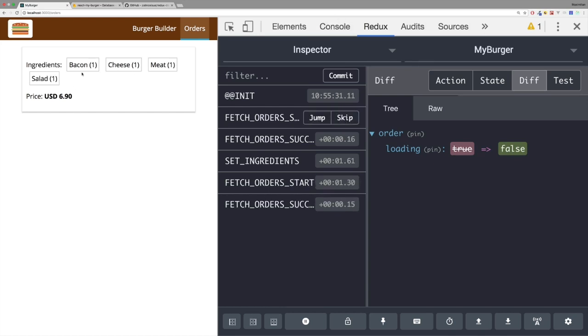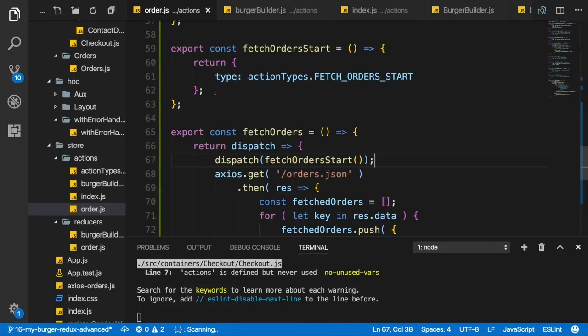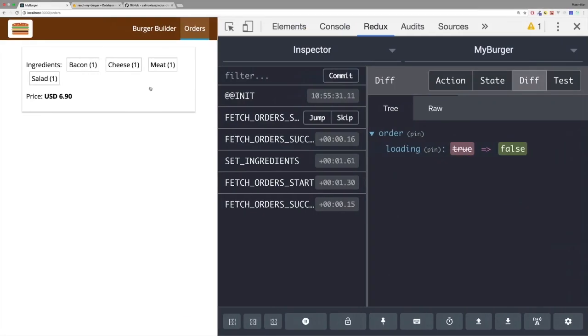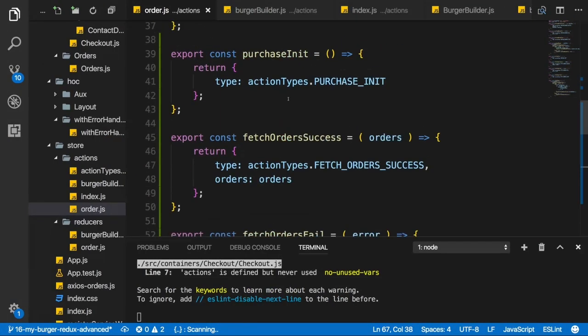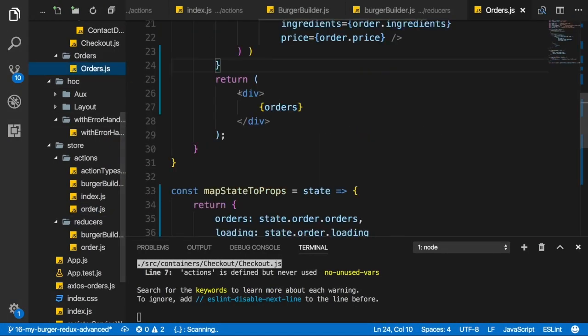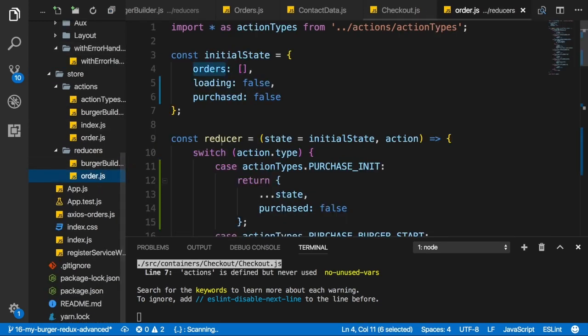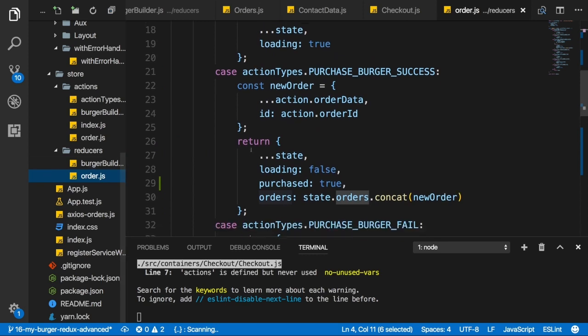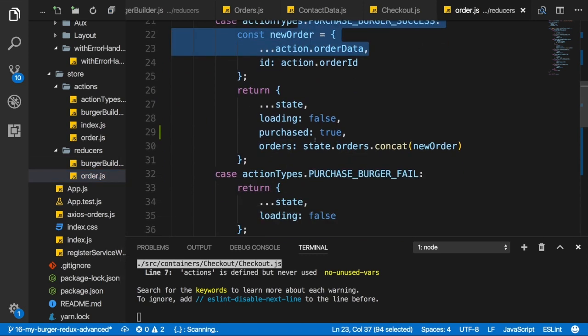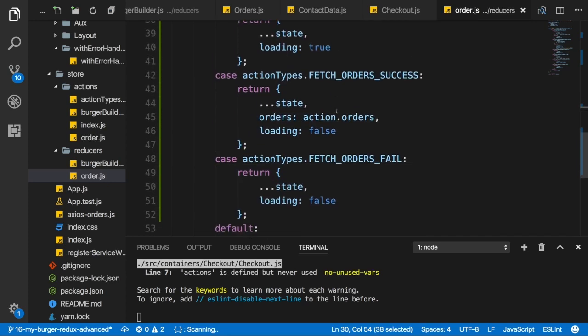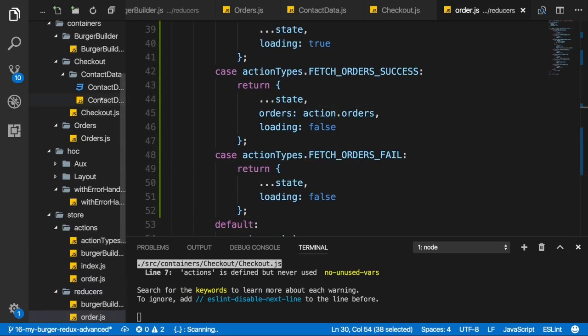So with that, we're now fetching the orders through Redux. We're managing them in our store. And we do manage them both when we place an order and when we visit the orders page. Side note, since we always load orders when loading the order container, it doesn't really matter that we also store an order on a successful purchase. In the order reducer, purchaseBurgerSuccess, where I store this new order, that doesn't really matter because we load orders from the server anyways when we visit the order page.